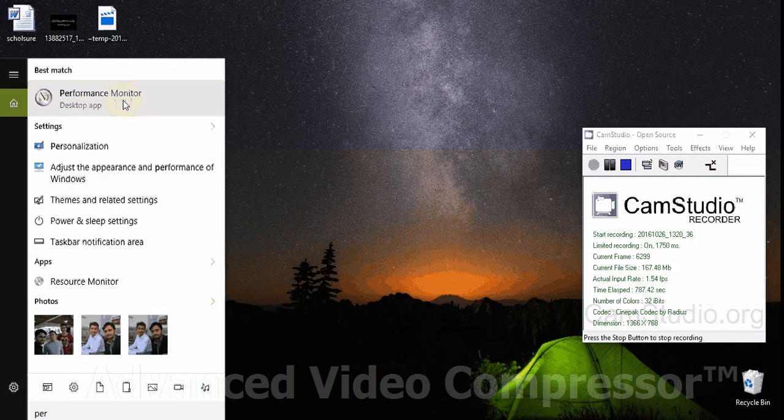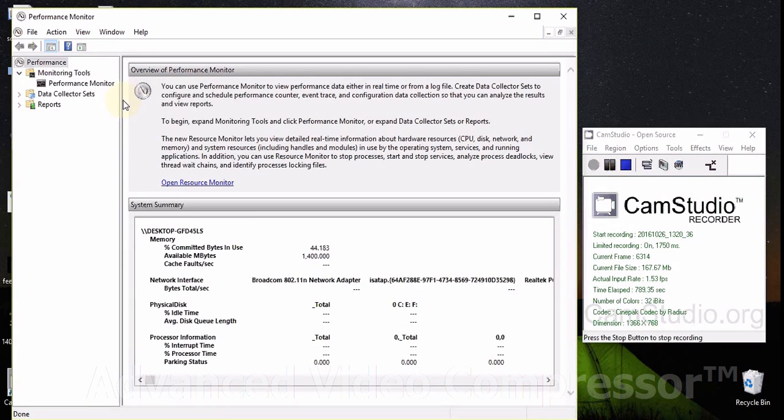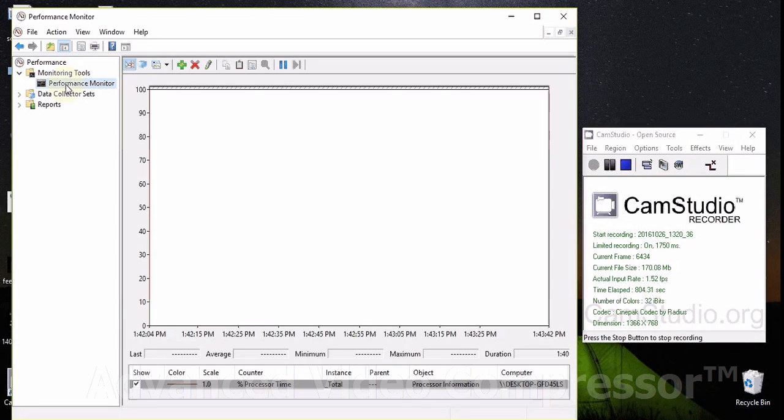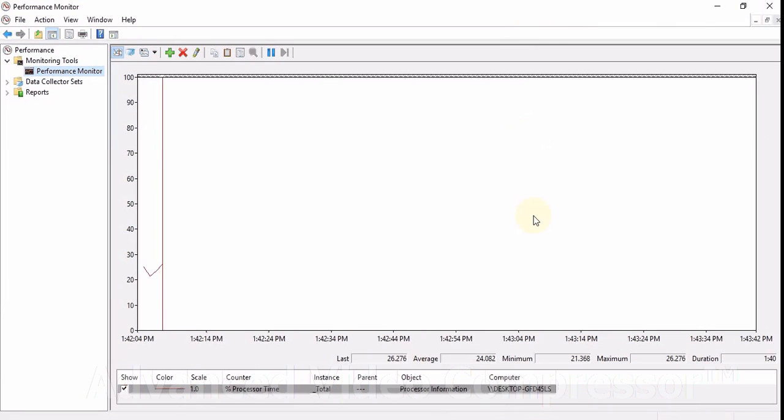Here it comes. Let's open it. Performance monitor is actually the detailed, counter-based information regarding what is happening on your computer. The first thing is performance monitor. Let me maximize it. You can see what is running through your computer, what you want to show, and what you want to monitor on your computer.